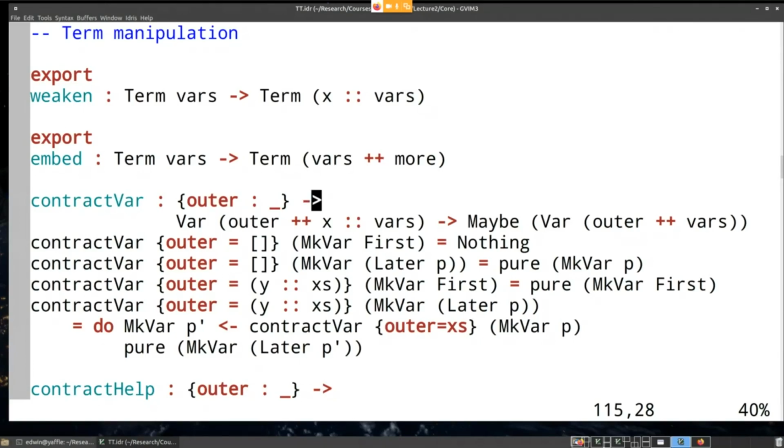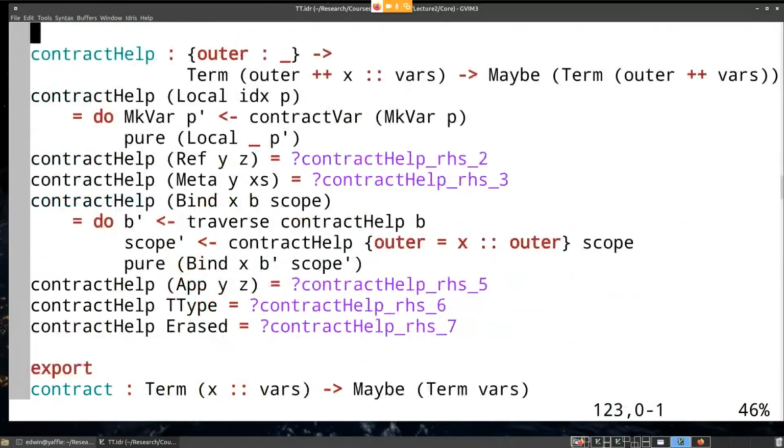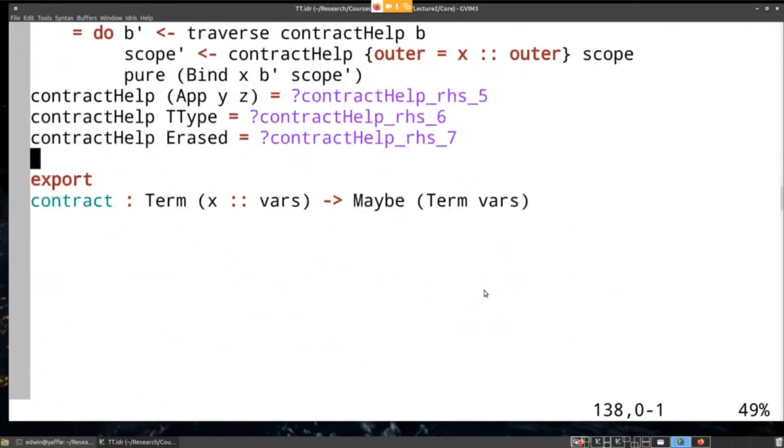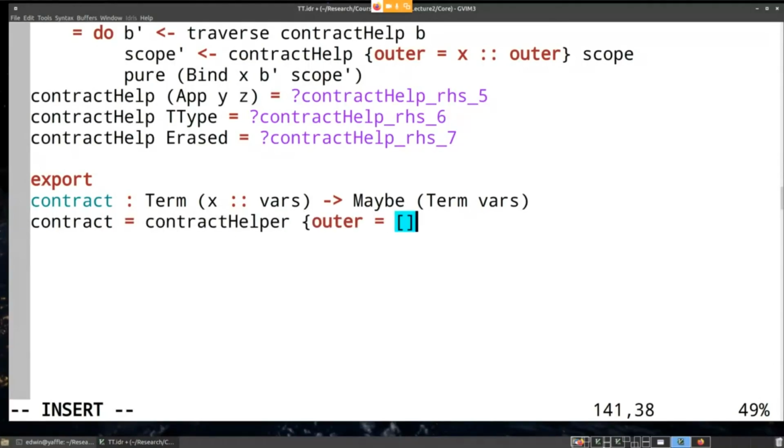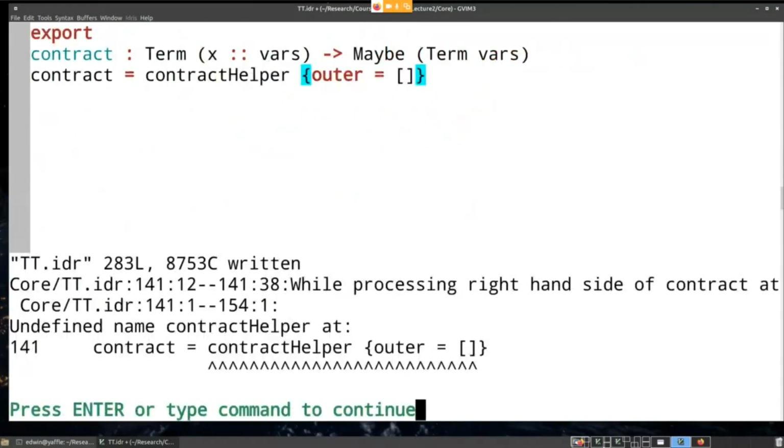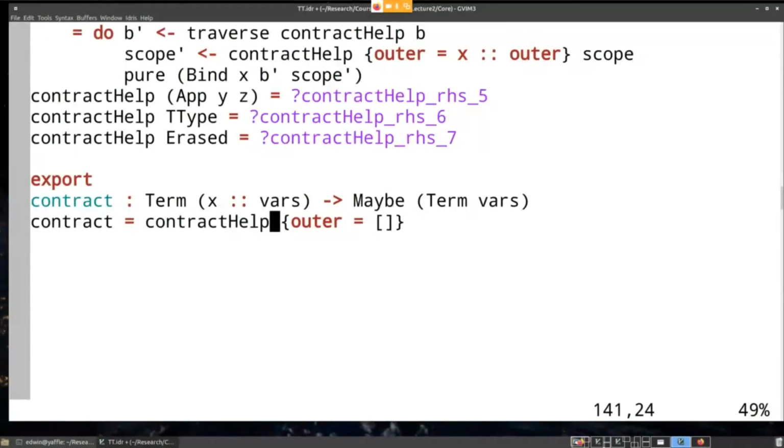So there is one worry here. So one worry and one possibility. The one worry is that I have to pass this list of names around every time I need to do this contraction. So two reasons why that's not really a huge worry. One is that in contract itself, I'm just going to define contract as being contract helper outer equals nothing. So does that still type? Oh, because I called it contract help. Okay, so when we call contract, I don't need to pass the list in.